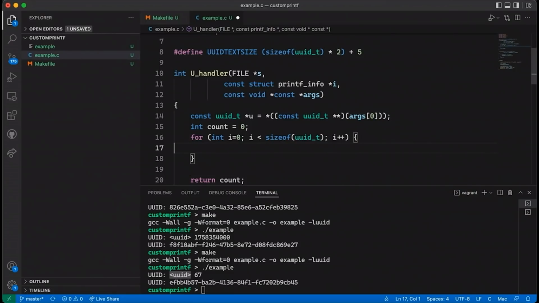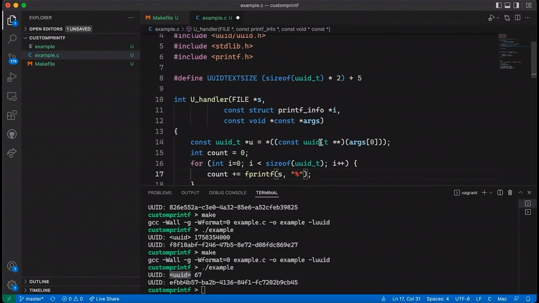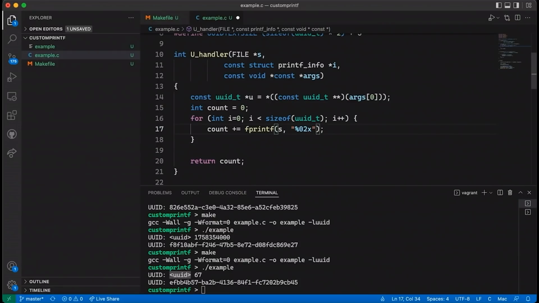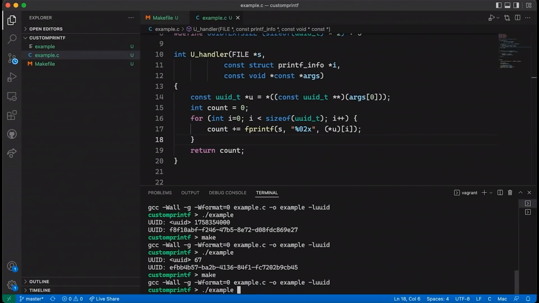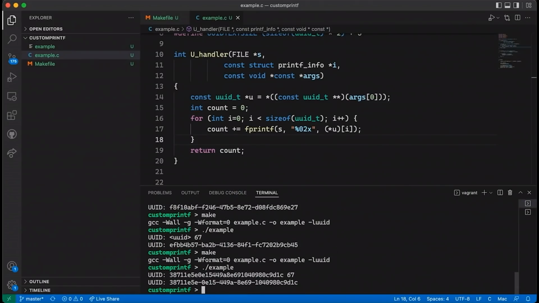And then I want to return this, but we do want to call fprintf. So we're going to say count plus equals fprintf to our stream. And then let's just print it in hex. I'm just going to print out the value of each character. So this is basically what u points to, and we're going to get the ith byte in this UUID. If I haven't made any mistakes, this should go through byte by byte and print out each of the bytes in hex for that UUID. So let's come down here and see if it works. It compiles, okay, and look at that, it actually does work.